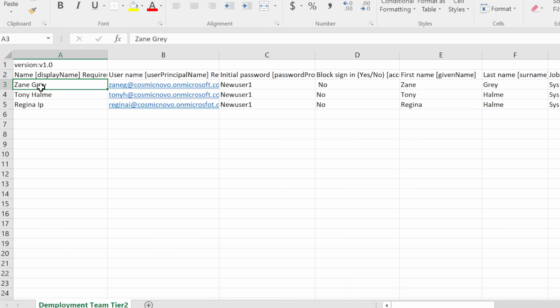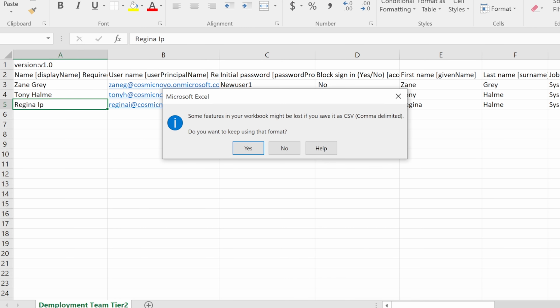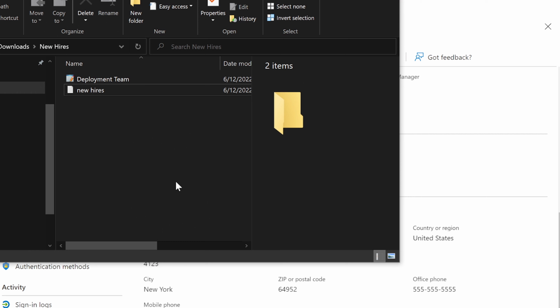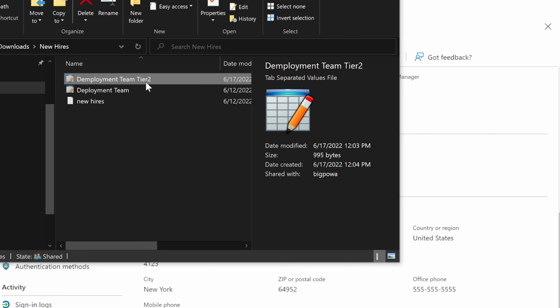All right, so I've got it all filled out. We got Zane, we got Tony, and then we got Regina. So I'm just going to click save. Okay, as you can see, and I just wanted to make sure that you are aware of that. Here is a little space here before NO. I'm going to leave that to see actually if it's going to be a problem when I upload it, but just keep that in mind. I'm going to copy it into my new hires folder. So we got tier 2, deployment team tier 2. I misspelled that. It's DEP.